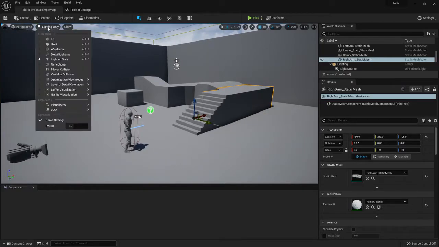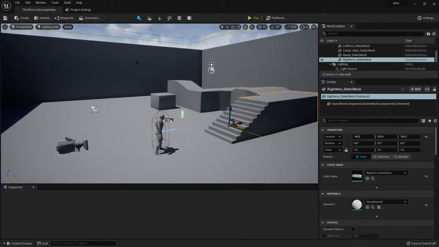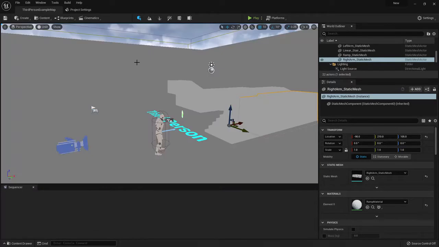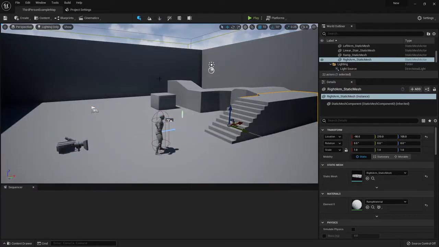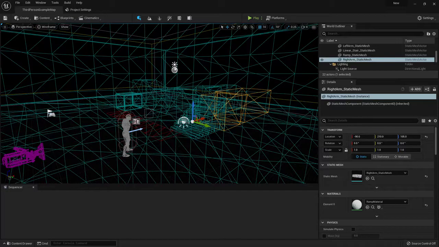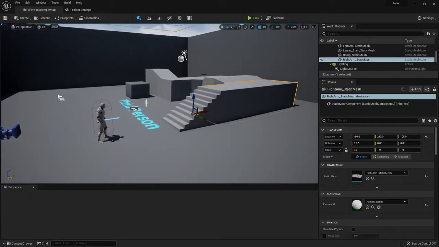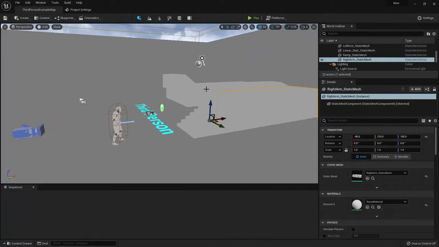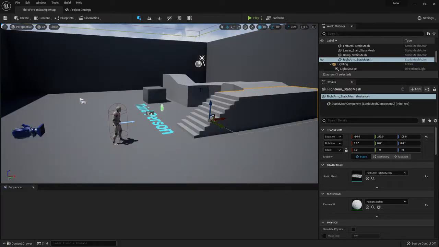Before we move on to the next thing real quick, I just want to say that you've also got some hotkeys here to switch between lit, unlit, wireframe, and lighting only. That's by holding down Alt and the 1, 2, 3, 4, 5, and 6 keys. You can switch between all of these. This can be very useful if you're just real quick trying to go into unlit or something. Just wanted to throw that out there as well.